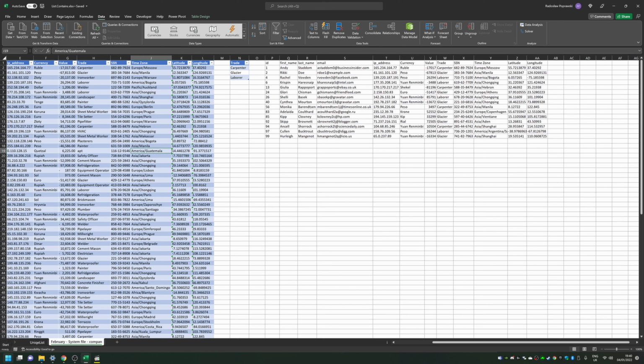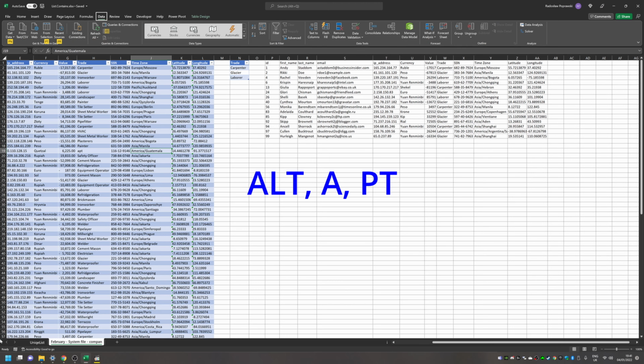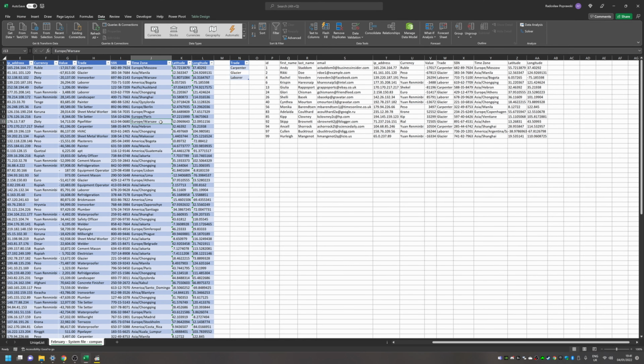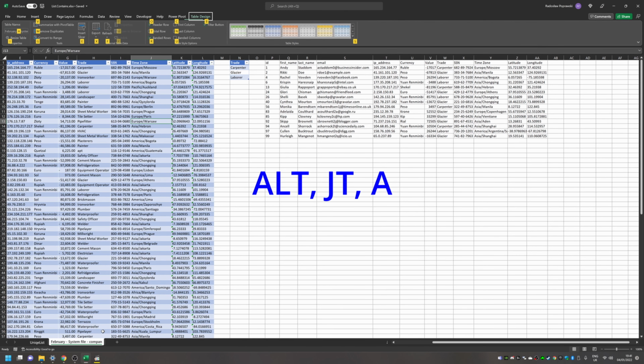So to import our dataset into Power Query, we need to use the keyboard shortcut Alt-A-P-T. This is my first table loaded. But I noticed one thing straight away: the table I imported has this weird name, which I might want to change or not. In case you want to change this name, you need to close your Power Query, and the best way is to simply change the name by using another keyboard shortcut, which is Alt-J-T-A.